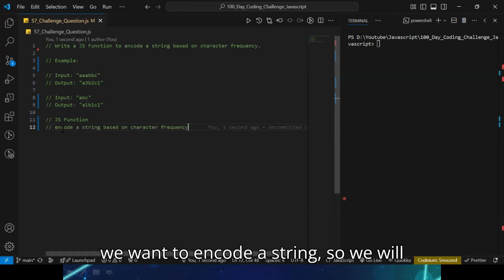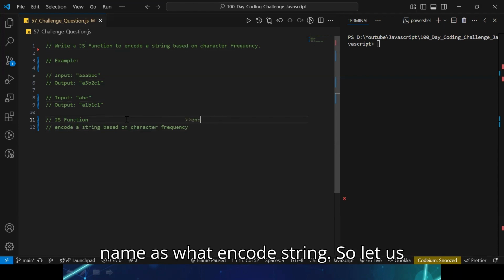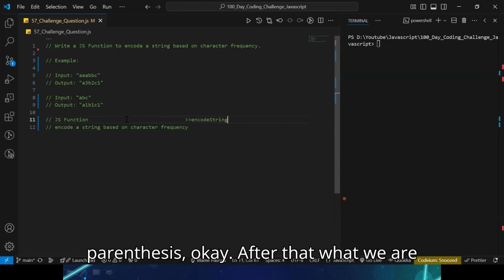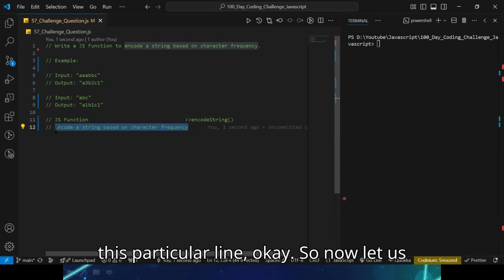Now, since we want to encode a string, we will define our function name as what? encodeString. So let us keep it like this here with the parentheses. After that, we will come to line number 12 and we will understand this particular line.